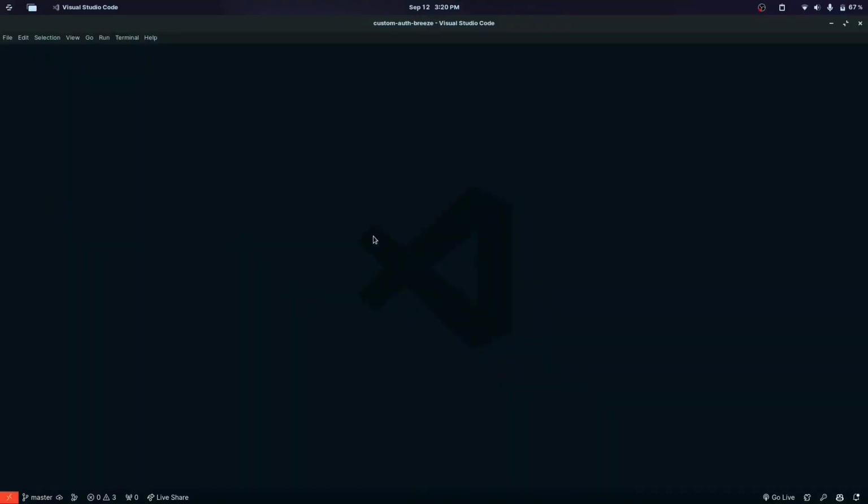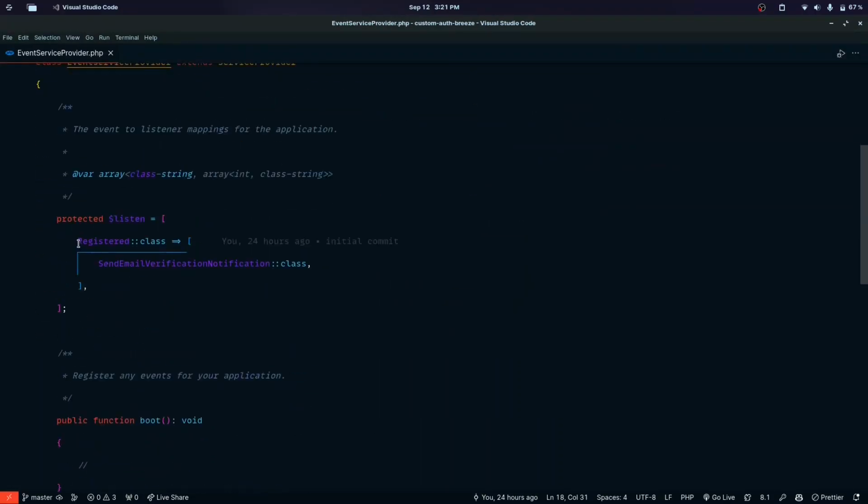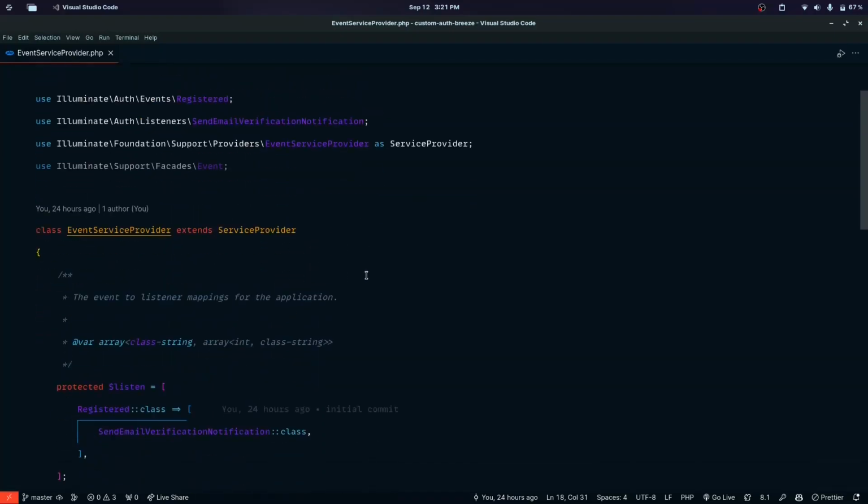Okay, so there are a few things remaining on the email verification flow, and I want to implement them before we work on the password reset flow. So if we go ahead and look into the event service provider, we have this registered event which will call this send email verification notification. So this event is called whenever a new user is registered in the system.